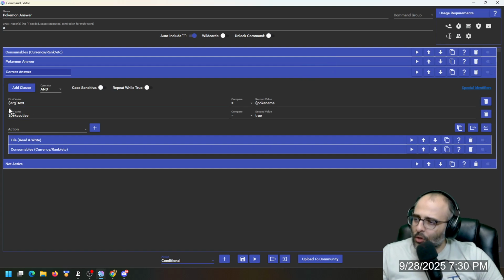Okay, for the first value, it is $arg1 text equals pokename. So if the answer that they provide is the exact same thing as the name of the Pokemon. Okay, add another clause here, $pokeactive equals true. They can only answer if there's currently a redeem happening.